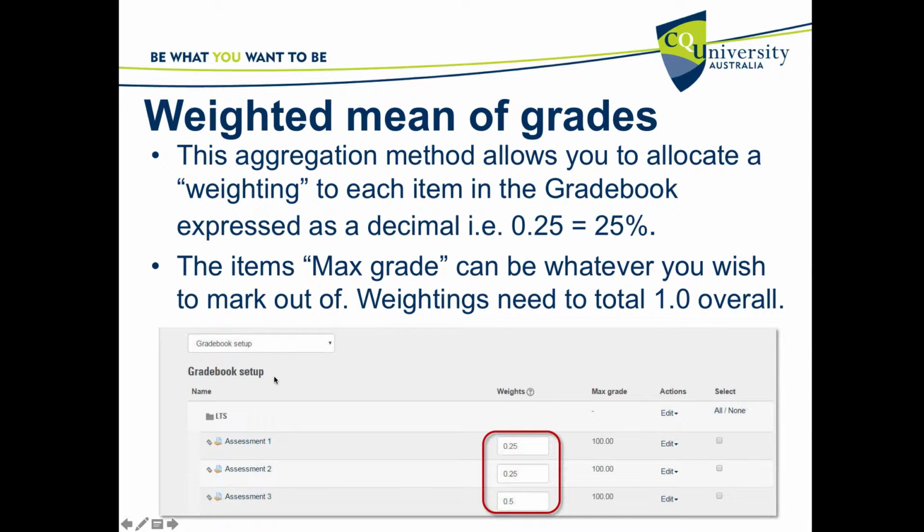The other aggregation type that we recommend you use is weighted mean of grades. So this one allows you to allocate a weighting to each of your items that you can express as a decimal. So for example, on our screen there, 0.25 would equal 25%. So using this aggregation method, your maximum grade can be anything you want to mark out of, as long as it's up to 100, but your weightings for each of the items need to total 1 overall, so it can't be more than 1.